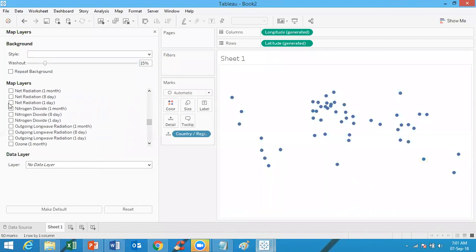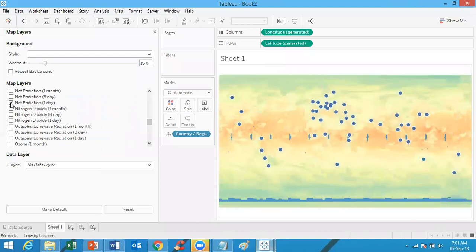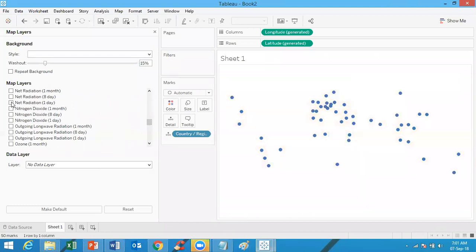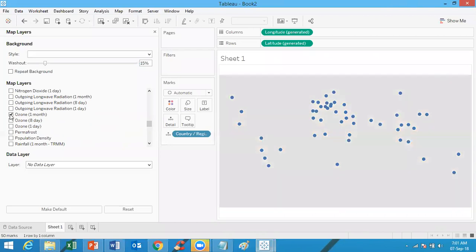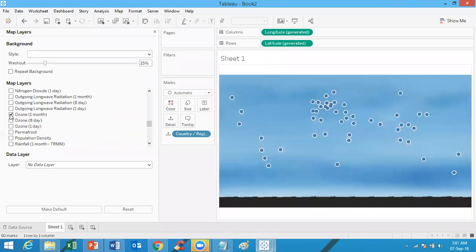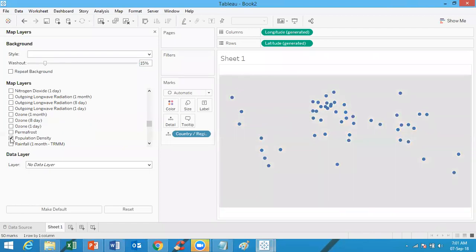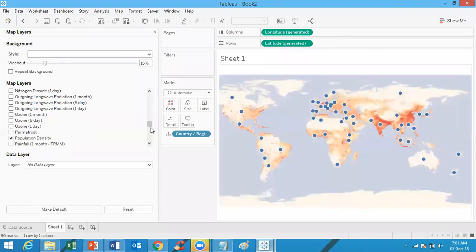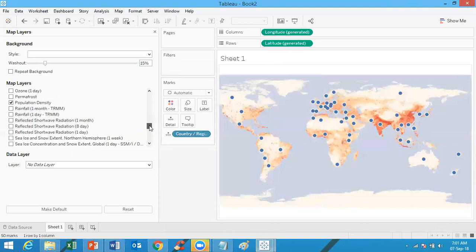So we'll see net radiation also on a global level. Okay, so this is the ozone, and this is the population density. So like this, you can use any map layers.